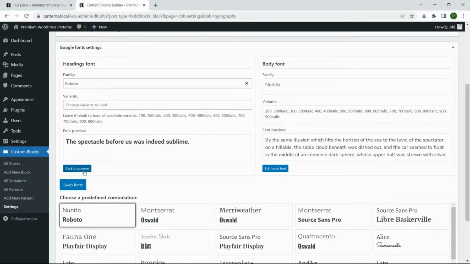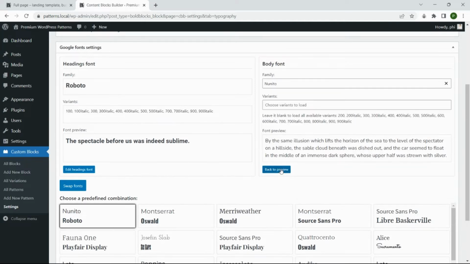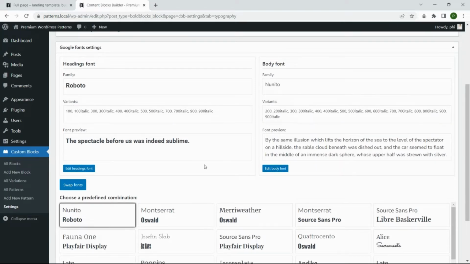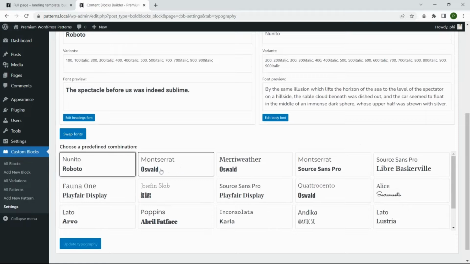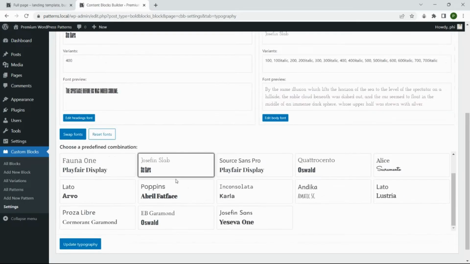You can manually choose other fonts for headings text and body text. Or you can just choose both of them from a list of predefined font combinations.